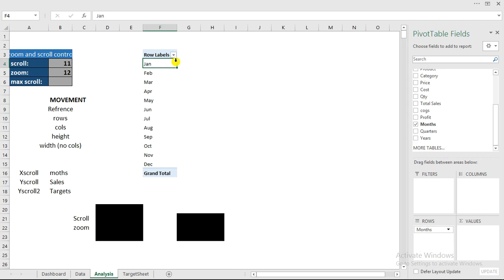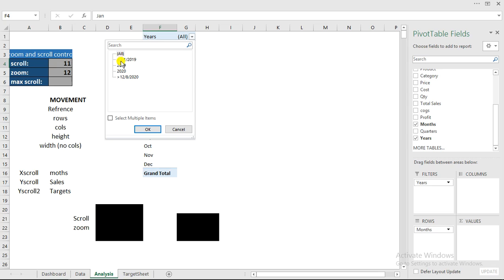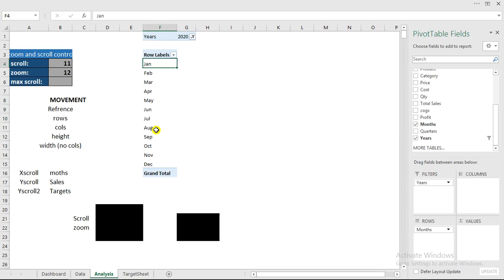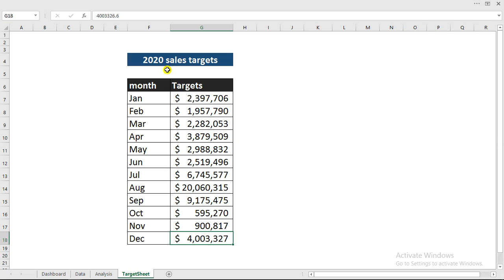The next thing I'm going to do is bring my year down to this aspect, because what I'm going to analyze is just for 2020. I'm going to click on this all, select this and select this and have 2020 active. This is exactly what we want. The reason is we have a target placed right here for 2020, so we want to compare this target to the sales we actually made in that year, 2020.